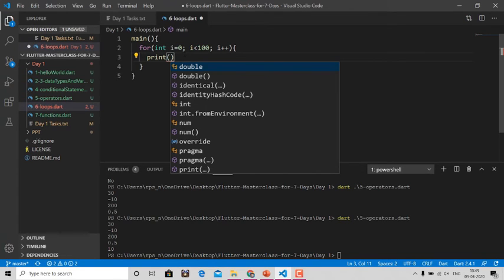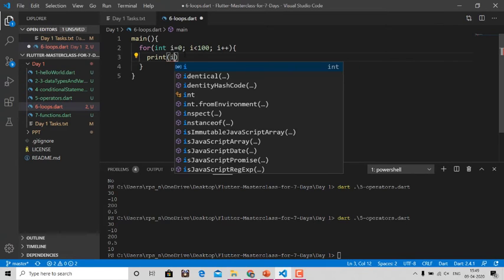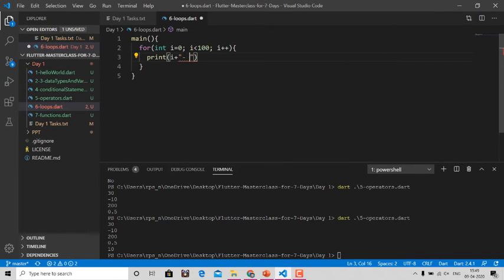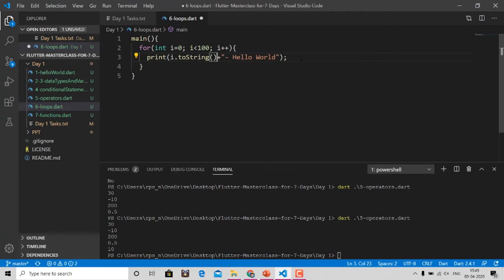I just want to concatenate with it. Instead, I just want to print the value of I, a dash, and say hello world. You can see there is an issue, because this is an integer and you need to convert that to a string, because the print statement wants a string. So I'm saying to print the value, print hello world for 100 times.